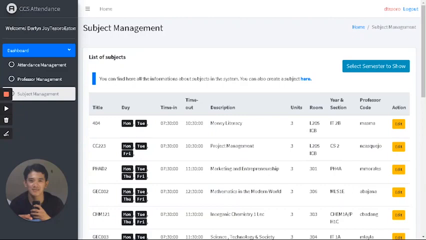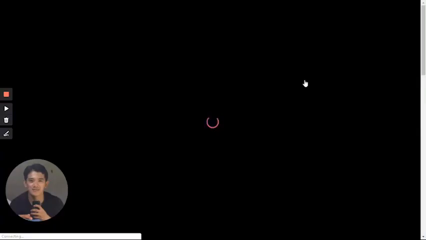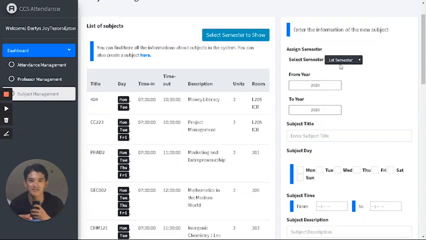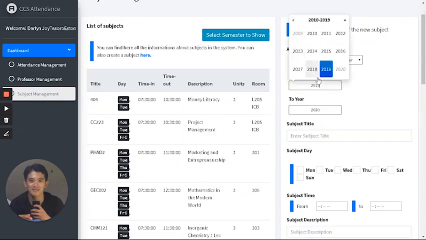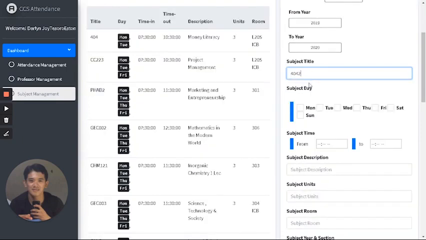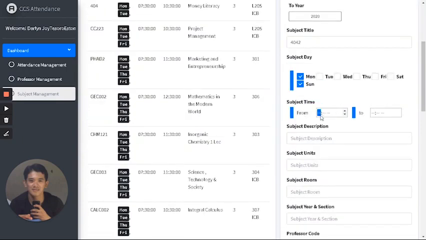And also, if we click this link here, we will have a chance to create a subject schedule manually if we forgot to include it in the Excel file. Let's just select the semester we want it to be added. Say for example 4041, Monday to Sunday, Monday and Sunday. Let's say 7:30 a.m. up to 30 a.m. Description is money. Just for example, 5 units.